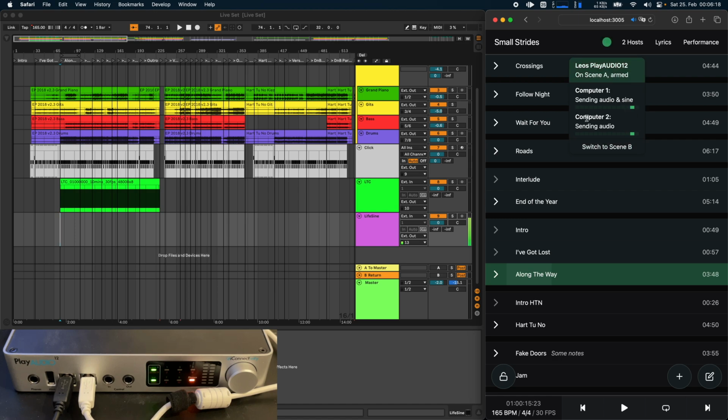To see these output indicators in action, I'll just start a song. And you'll see that slowly the outputs are starting to light up here. So I have the grand piano on 1 and 2, I have guitars on 3 and 4, I have a bass on 5 and 6, drums on 7 and 8, a click on channel 9, and then the LTC timecode on channel 10. And if I pause, you'll see that the signals slowly fade away.